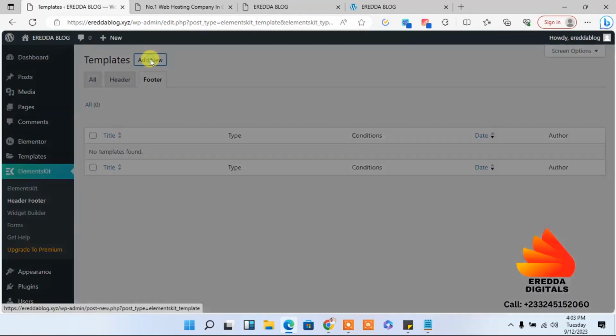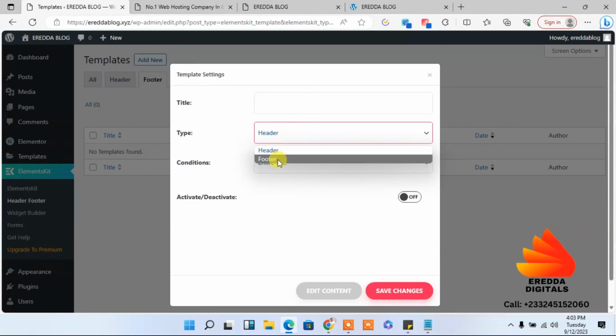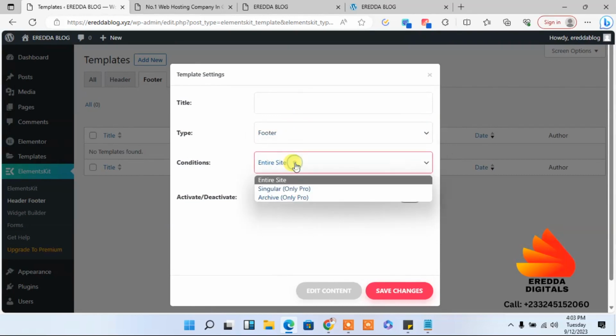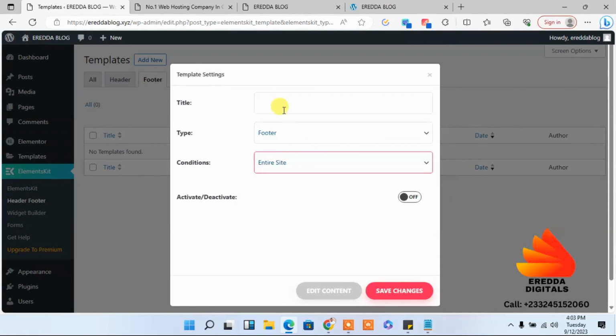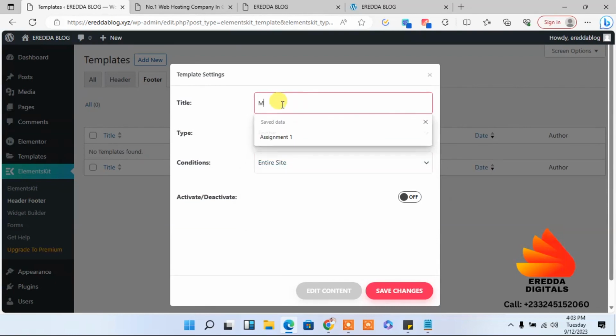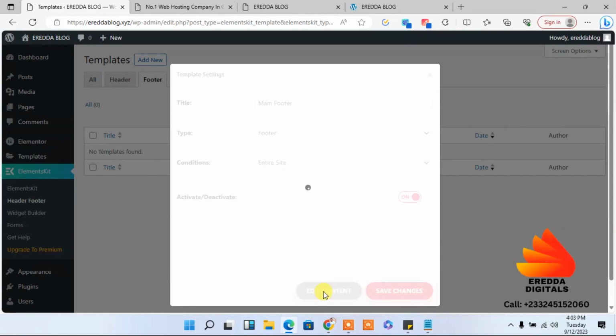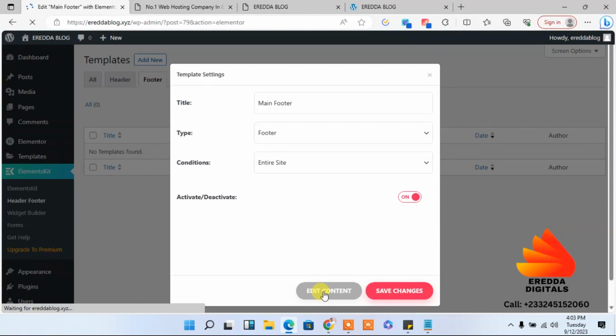We need to add new, select footer here. Entire website is okay. If you want to select, you need a provision, so I can just say main footer. You can just give it any name. Now you select activate, then you click edit. So we are now going to edit the footer.